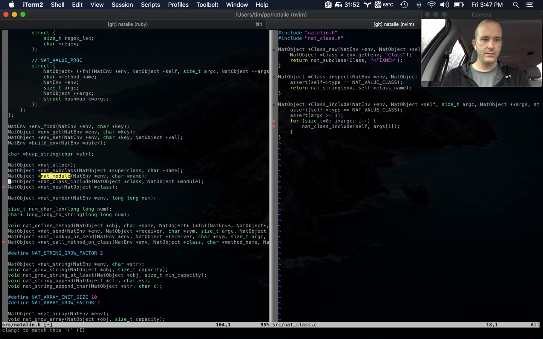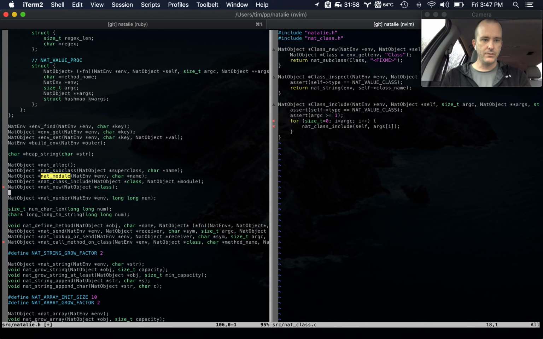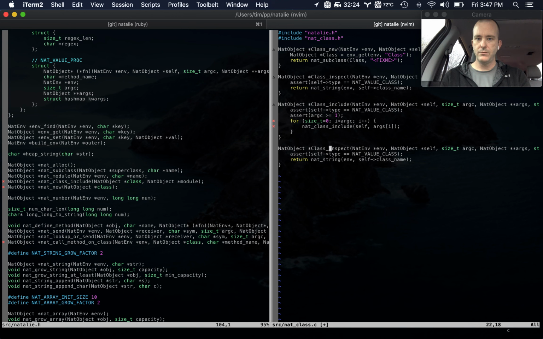And we're going to put, actually, yeah, that's fine. Number can be by itself. Nat module. Nat class include. I think, oh, I think that'll work. It'd be cool if I had, yes, let's do this. Let's do included modules, and so we can actually see what they are.